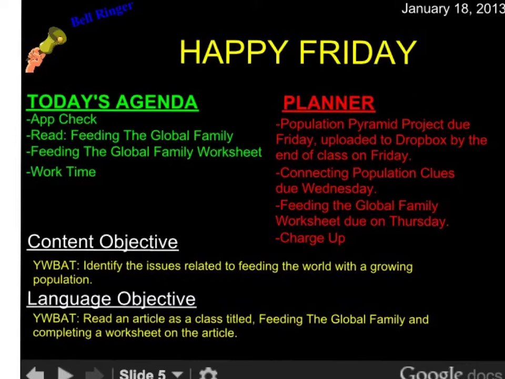Also keep in mind that a week from Tuesday, actually, I'm sorry, Friday is the last day of the quarter. So I need all late work, all those assignments into me by Wednesday, including this one right here. All right, first thing we're going to do is app check.